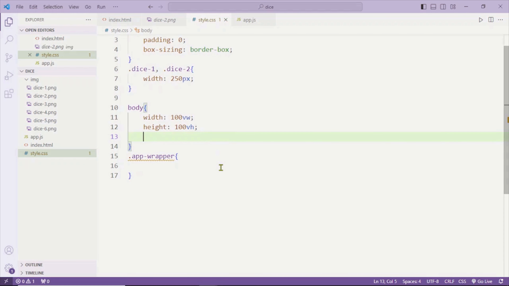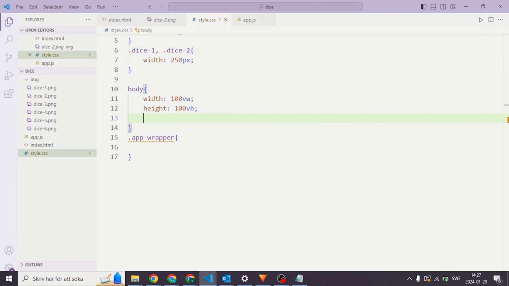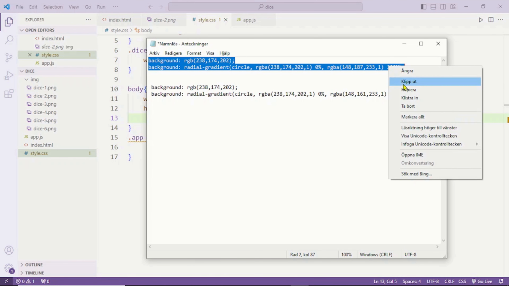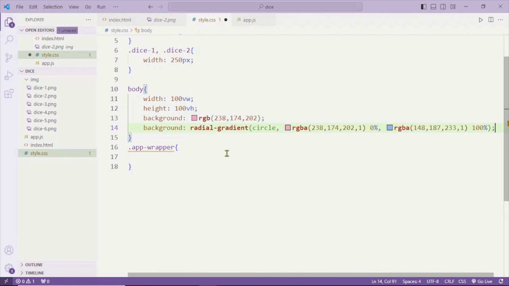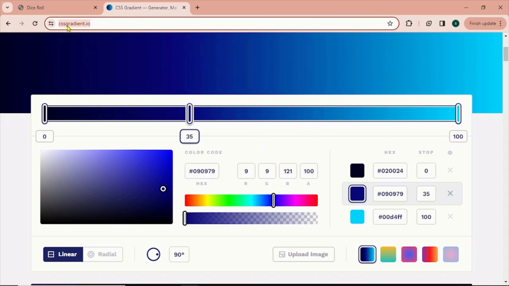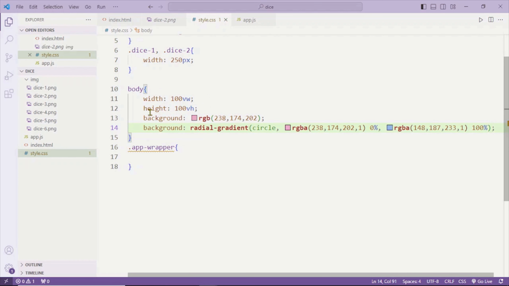After the size, I'll put a background on the body. And for that, I use a gradient. I've already created a gradient that we'll be using. So let me just copy it from here and paste it to the body selector. So this is our gradient background. And to generate the gradient, I use the CSS gradient.io website. You can generate your own gradient using these controls. And when you're satisfied, you just need to copy this CSS to your CSS file. So this is our body now.